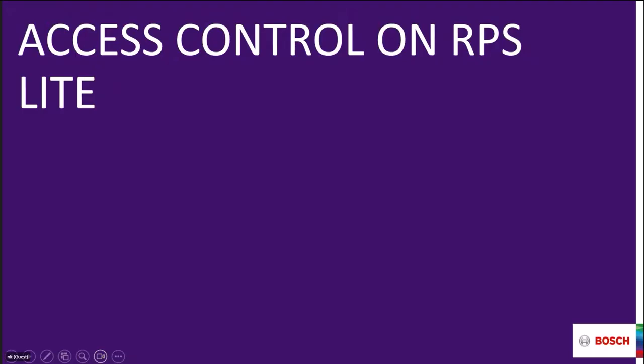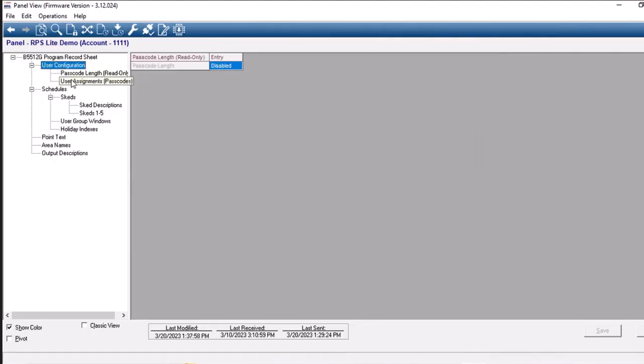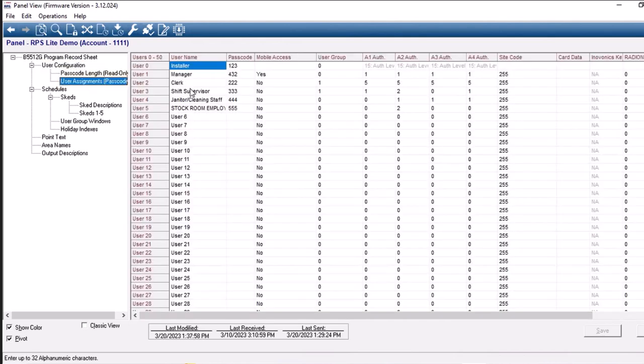Similar to the RPS software, RPS Lite offers access control features for users of the panel. In the user configuration menu, you'll find the user assignments menu, and that's where we're going to want to go to edit our access control rights. Here we are at user configuration, and we're going to go back to that user assignments page where we programmed our stockroom employee username earlier.